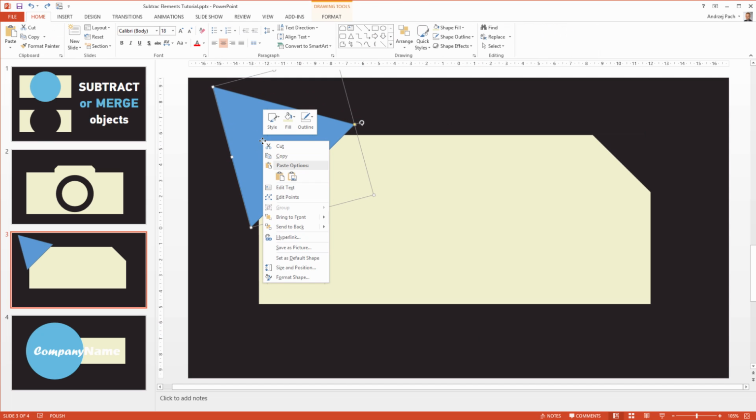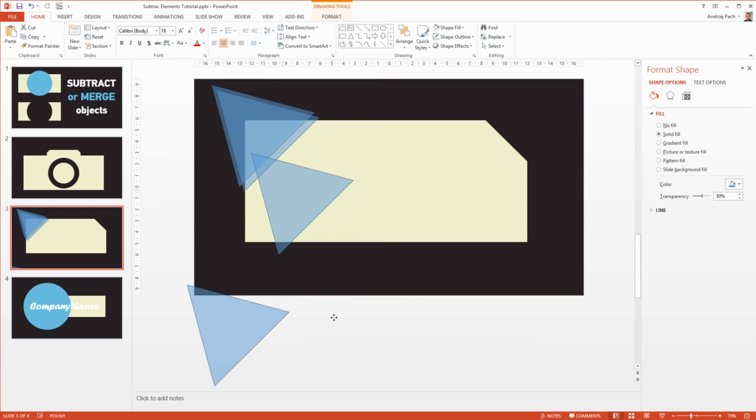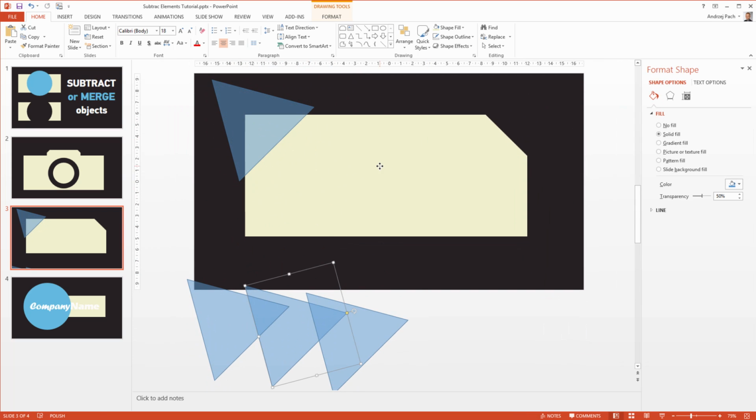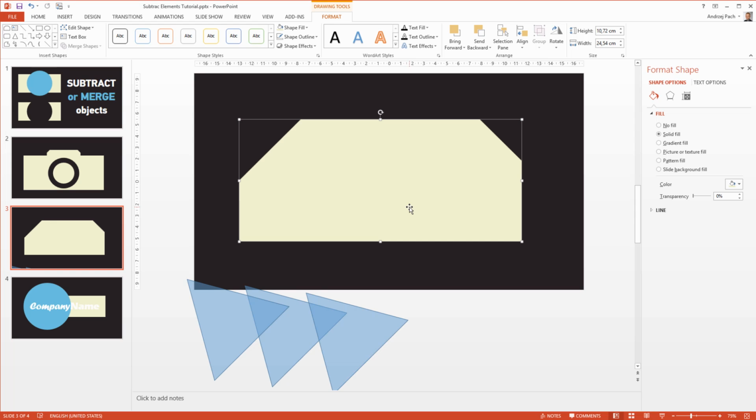If you don't see what you delete, simply go to Format Shape, go to the Fill options, and make it a little bit transparent. This makes the work much easier. You can now copy the object a few times, so you have it for later. And I select Drawing Tools, Merge Shapes, Subtract. Perfect, I have a new object, and I will be ready to continue my design in PowerPoint.